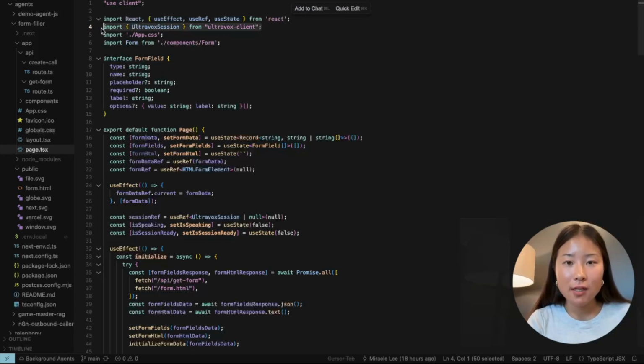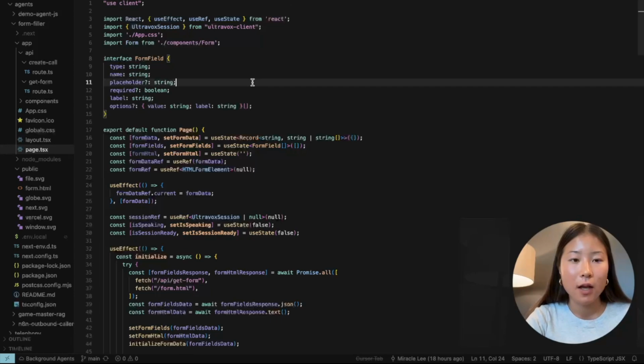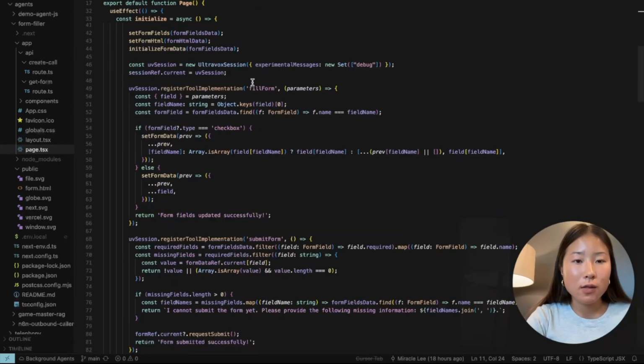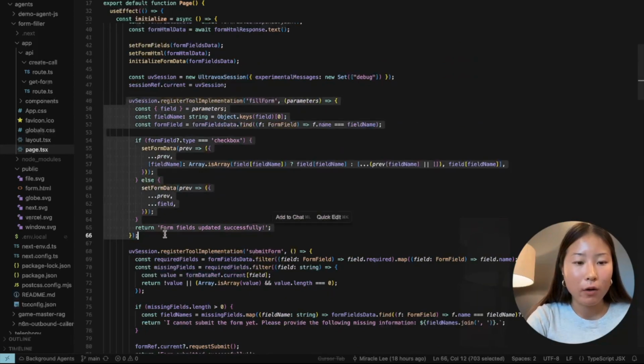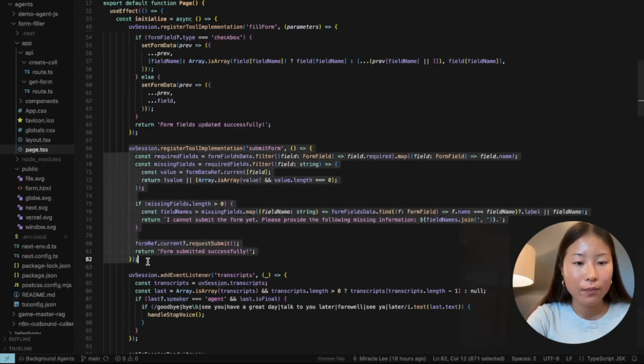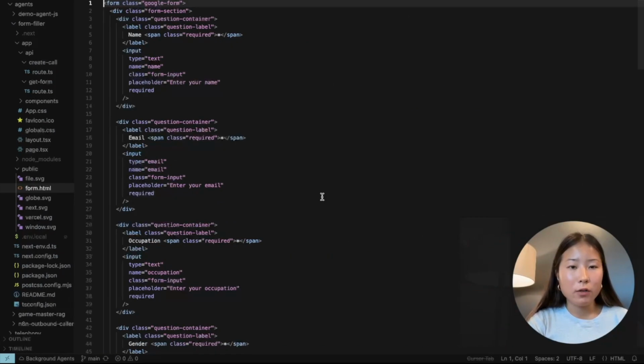In the page.tsx file, we can see that Ultravox's JavaScript SDK is utilized, and we can also see that the two tools, fill form and submit form, are both defined here as well. If you want to replace the form with a different set of questions, you can go to this form.html file and replace or add any questions that you want.